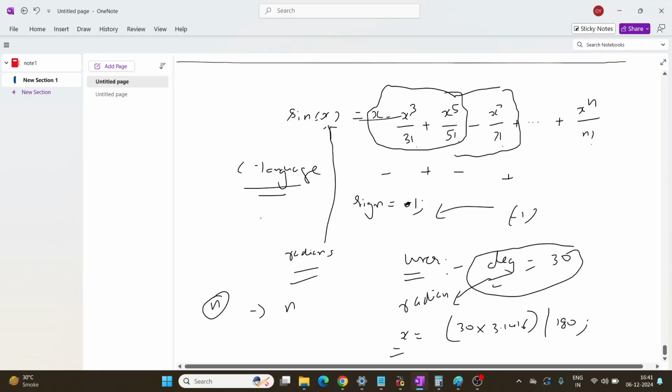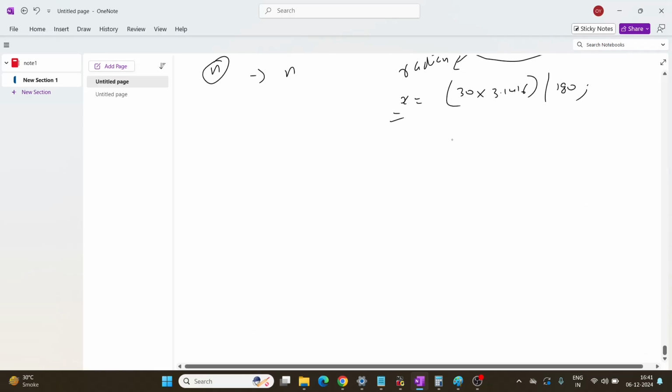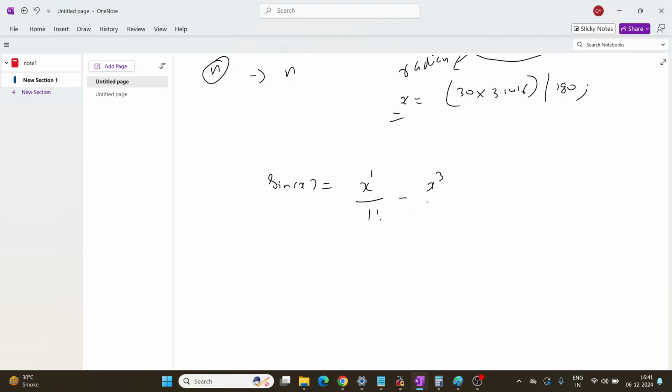Okay, one more thing to notice over here is there is a numerator and a denominator part. So again I'll write this series and I'll explain to you. Let's say I'm calculating sin x. So sin x is equal to x, let's take this one as x upon 1 factorial. Okay, then minus x raised to 3 upon 3 factorial plus x raised to 5 upon 5 factorial, and so on, x raised to n upon n factorial.